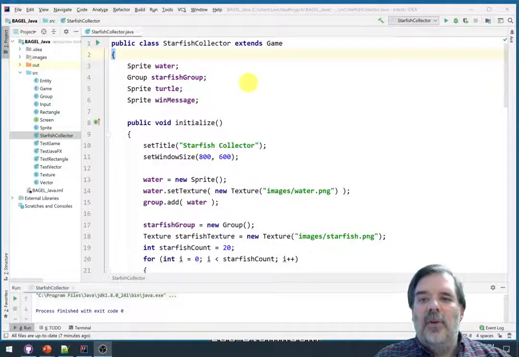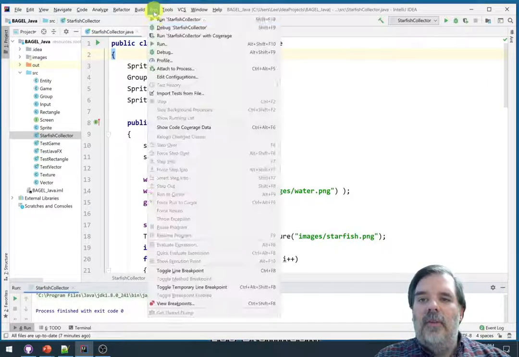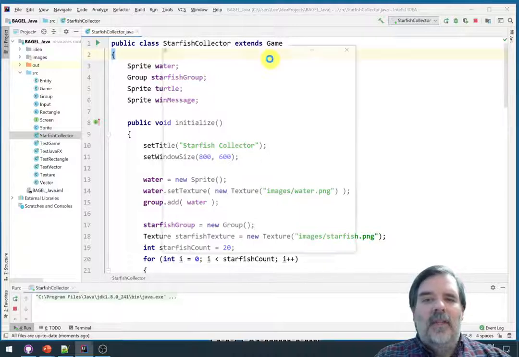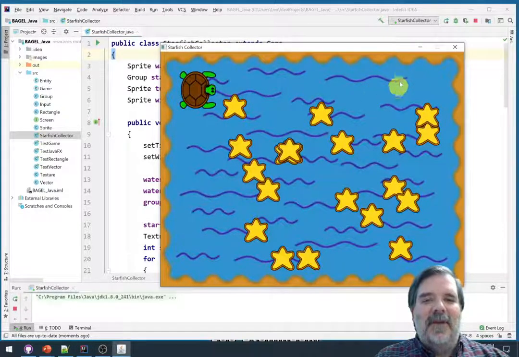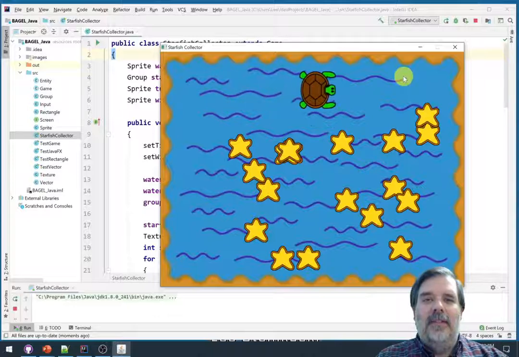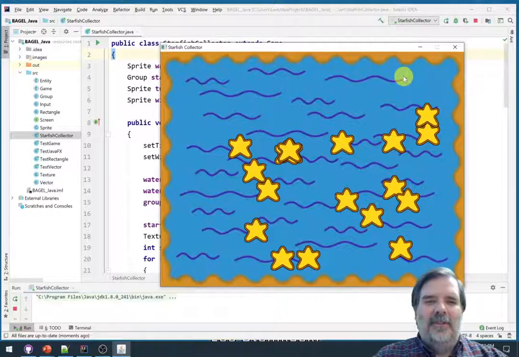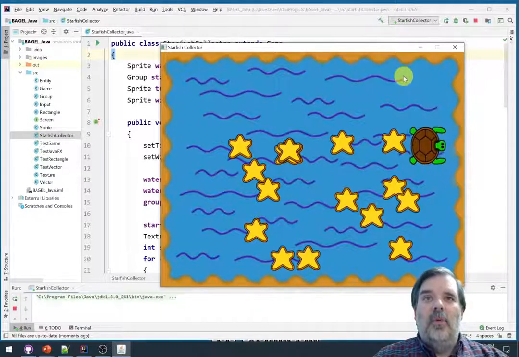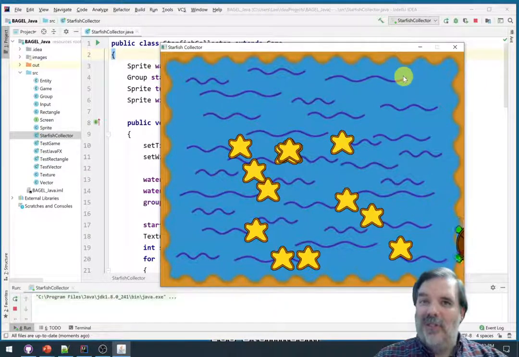So here's our code in IntelliJ for Starfish Collector. Let's go ahead and run this. In every previous playthrough of this game, I very efficiently collected the starfish. But this turtle might take a detour and just fly off the screen. And now we have no idea where the turtle is. The turtle could pop up anywhere. It could be surprising. So what we need to do is somehow stop that from happening.